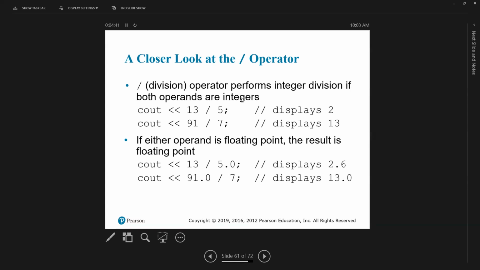Okay. So it doesn't matter which number you make a decimal, you can make both of them a decimal. But if one of them is a decimal, you get a decimal. So the 13 is still an integer, but the 5 is a decimal. So it gives you a decimal answer. If you would make the 13.0, it would do the same thing, or if both of them. It doesn't really matter with the 91 divided by 7 because it's 13 anyways, but it will give you 13.0. It will give you the decimal.